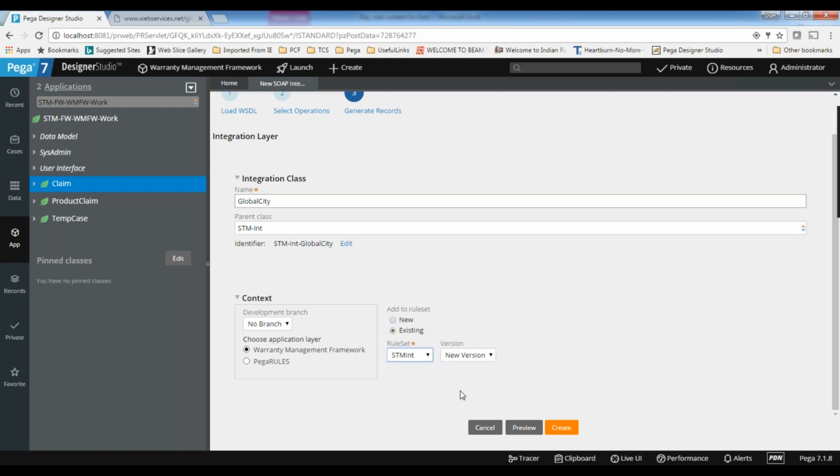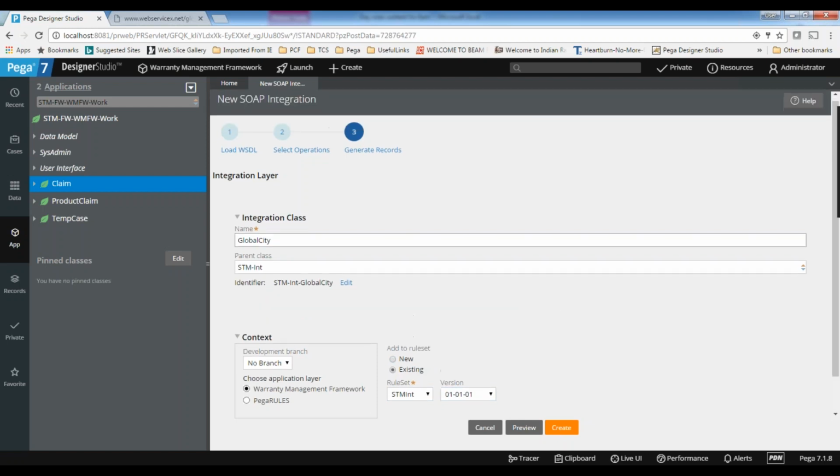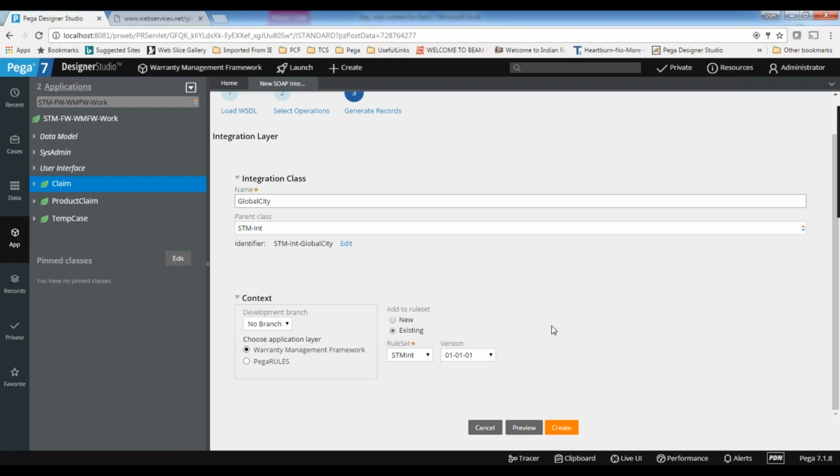Here I am taking the ISMT int organization integration rule set, and here also you can take a new version or an old version, because so far we didn't save anything in 010101. So I am taking that version only, not the new version. If you're getting a new integration, you can take a new version, because sometimes what happens is the old rules will be overridden. So to eliminate that, we'll take a new version so that we will maintain all the things in separate versions. We'll create it now.